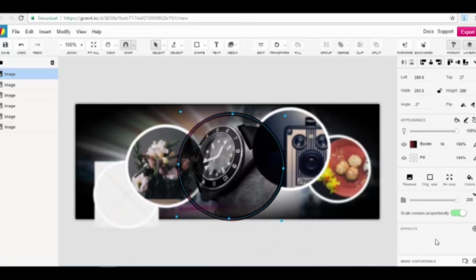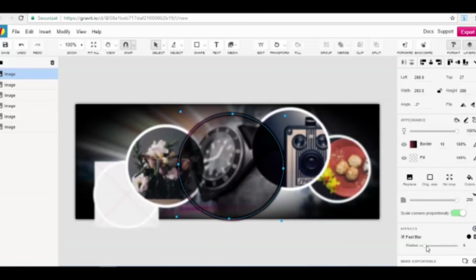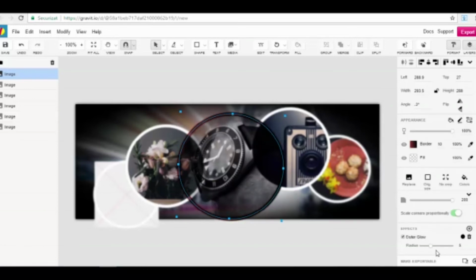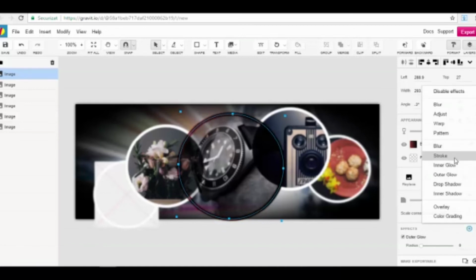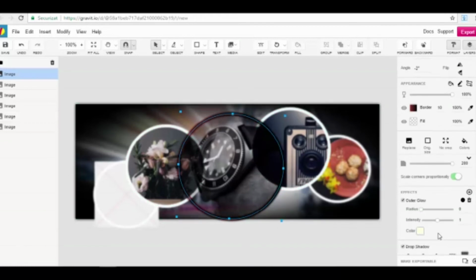Effects, we don't have any effects for now, but we can add effects if you want to. Okay, like blur, like fast blur. Can have a radius to it. Okay, we can make like an outer glow. Let's see, we can give it some shadow if you want to. Okay, you can see it's like a small shadow that appeared there.